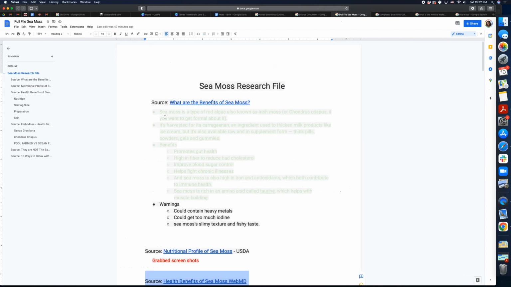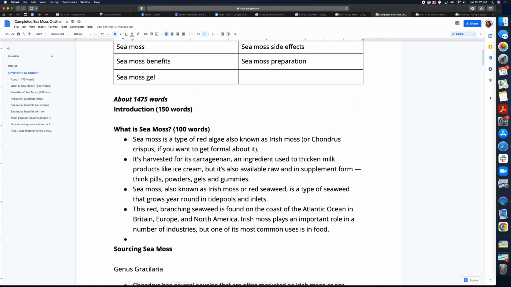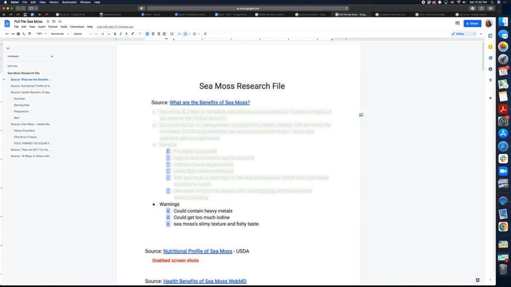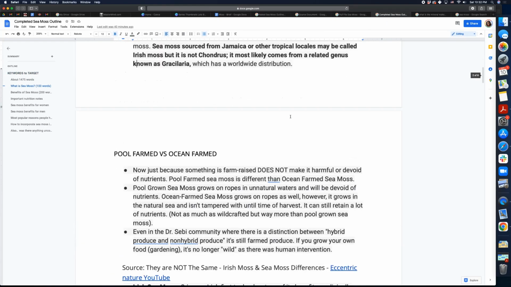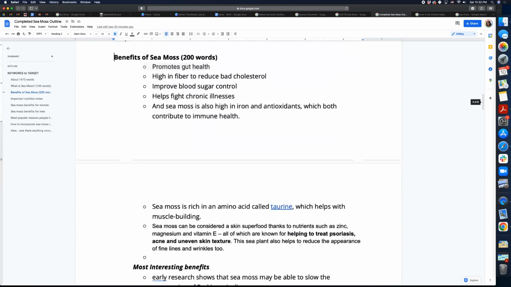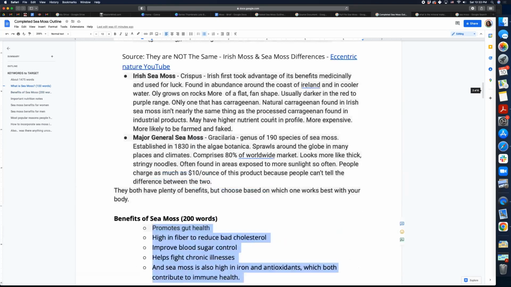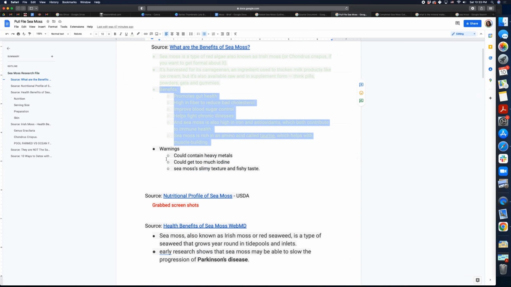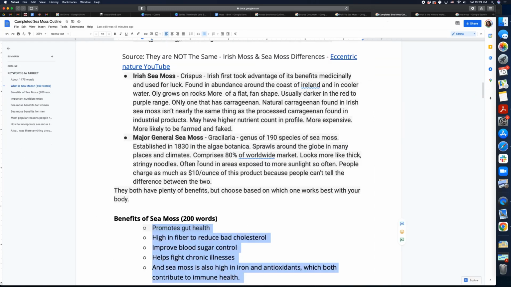So for instance, this first section is talking about what sea moss is. This first section right here that talks about what sea moss is goes in this section up here under what is sea moss. This section right here about the benefits of sea moss would go in the outline under benefits of sea moss, right? Promotes gut health, that whole thing. I usually start with this, and wherever this piece of data belongs in the outline, that's where I would copy and paste it.